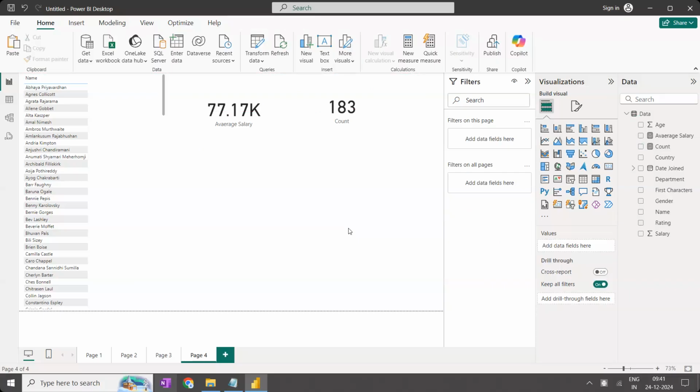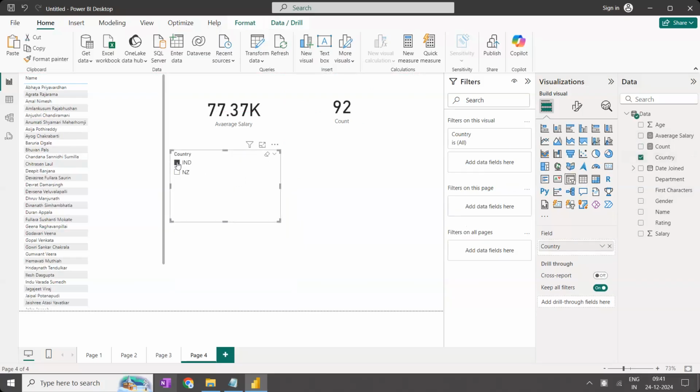For India, what do I have to do? Again, you are going to add the slicer. In the slicer, you are going to give the country. Automatically, if you select India, India people are 92, and their average salary, and these are the Indian people.